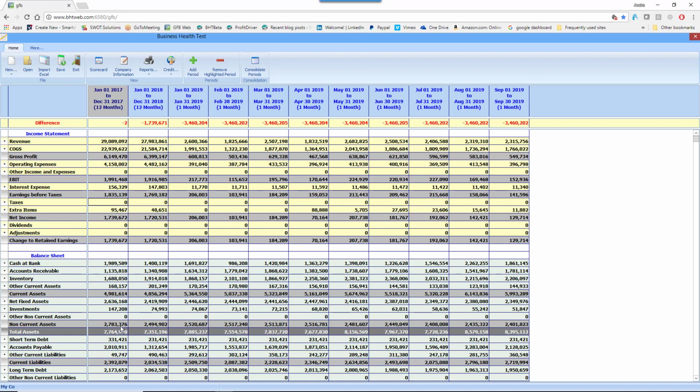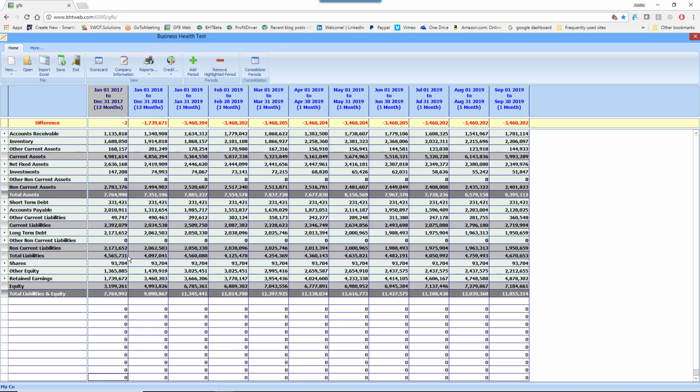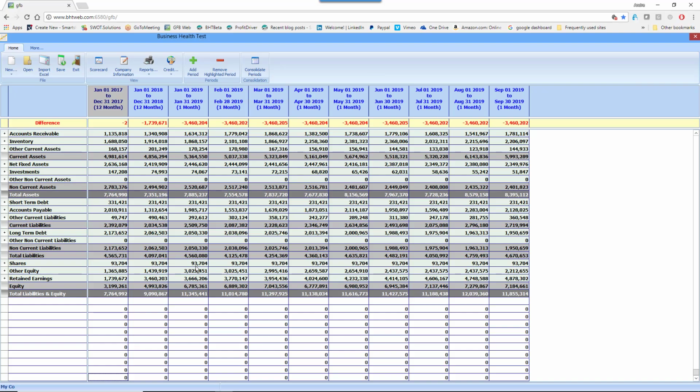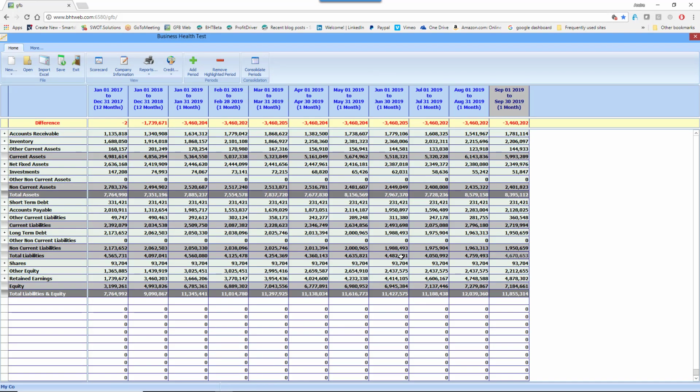Let's have a quick look at our total liabilities for year one. So scroll down. Total liabilities 4565731, and it's 4565731. Not a problem. All right, next year is 4097, and we've got 4097, and then we'll just quickly pop into the last year to have a look. 4670, and the last period says 4670. So we know our total assets agree and our total liabilities agree.